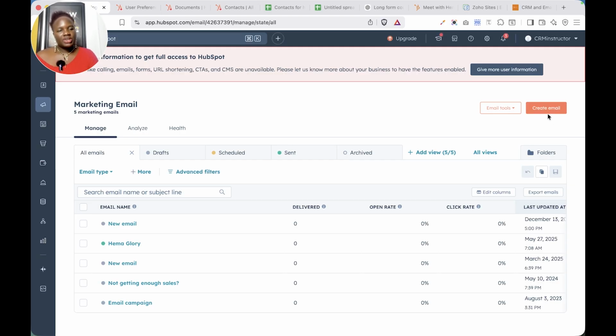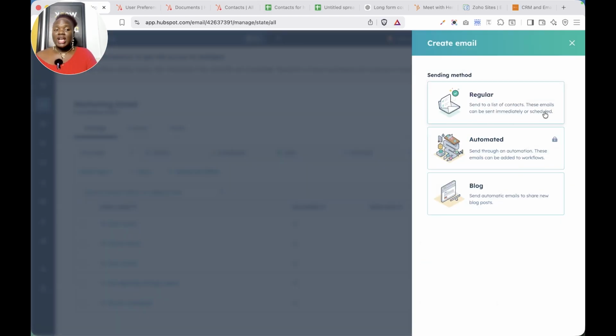And when you click on create email over here, it is going to ask you if you want to just create an email that is going to be sent to a list of contacts, and these emails can be sent immediately or they can be scheduled. Or you want to create an automated email that can be used in automation and sequences. Or you want to create an automatic email to share new blog posts that you have created. So let's just make this a regular email.